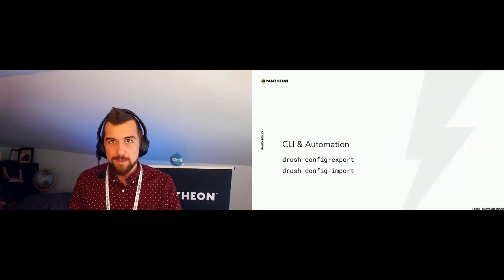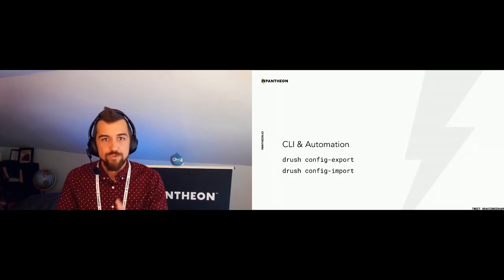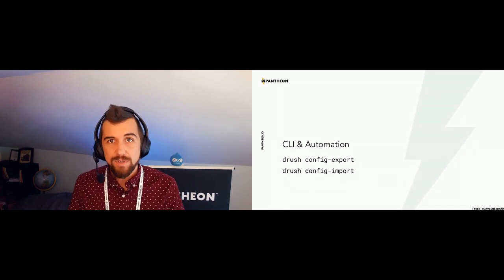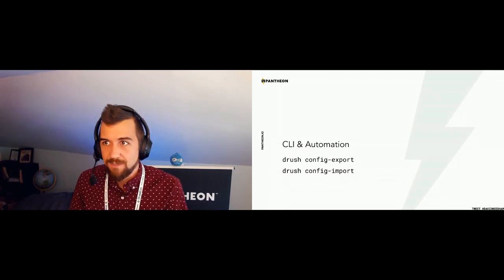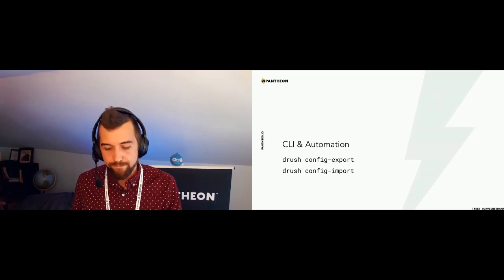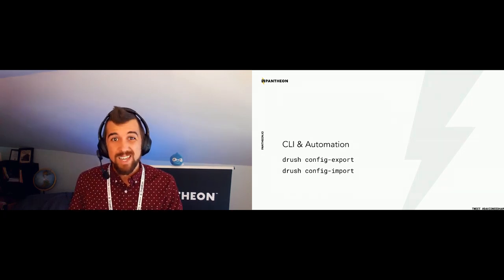You can use Drush commands, the command line interface, to say drush config export to export your configuration, drush config import to import your configuration. And thankfully, these commands already do what that config direct save does. So it's not downloading some compressed file. It just saves it to the code base where it's supposed to go, and it just works.